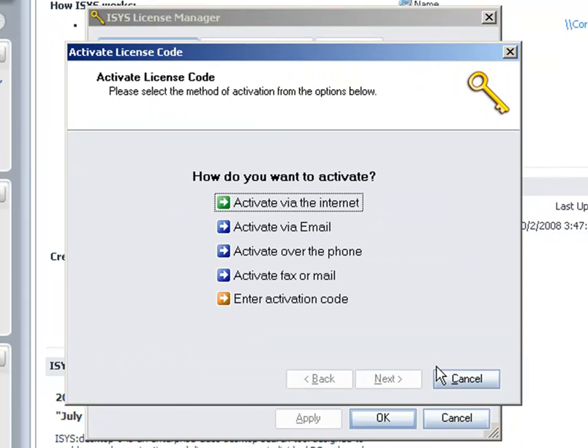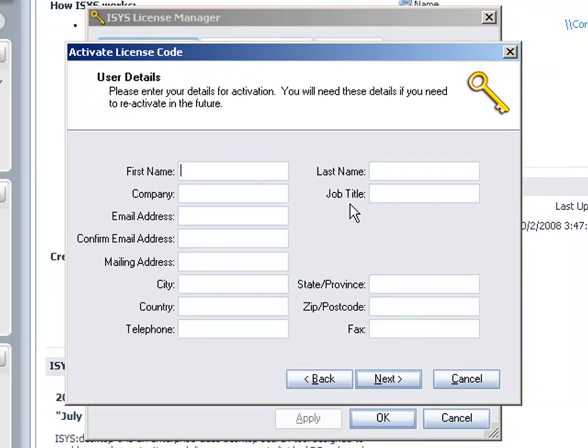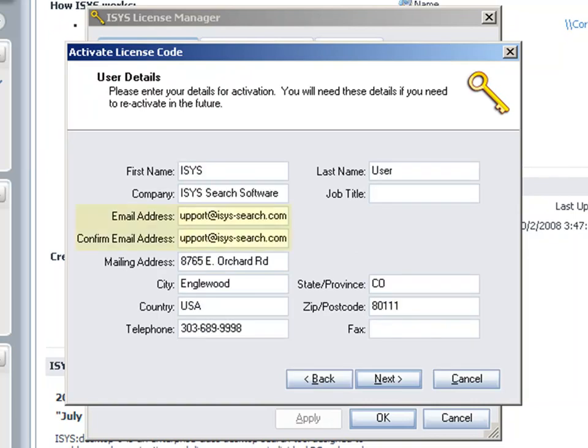First, we need to select an activation method. Let's choose to activate via the Internet. Now we will fill in our details. Make sure your email address is correct in both of these fields, as the activation code will be sent to this address. Now click Next.